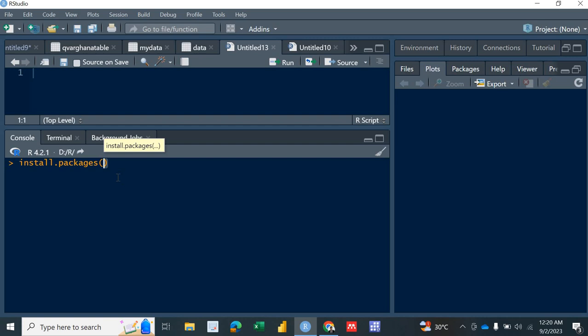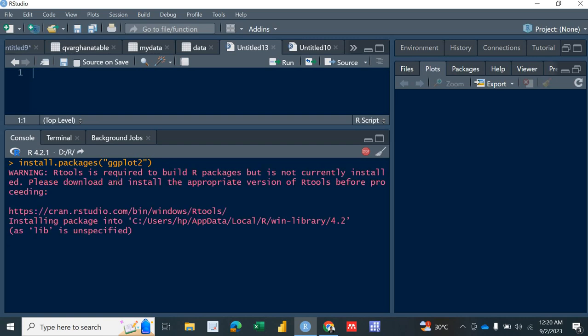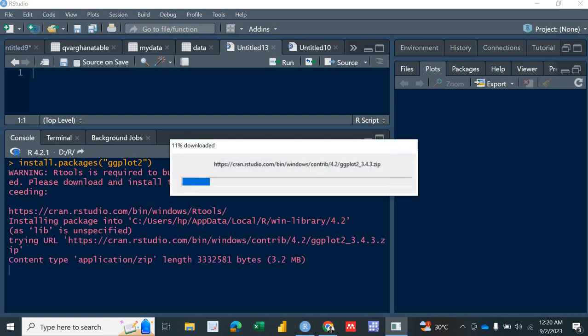Install.packages, and inside these parentheses you have to put the name of that specific package, inside quotation marks. For example, that package is ggplot2. See, it has started installing that package.